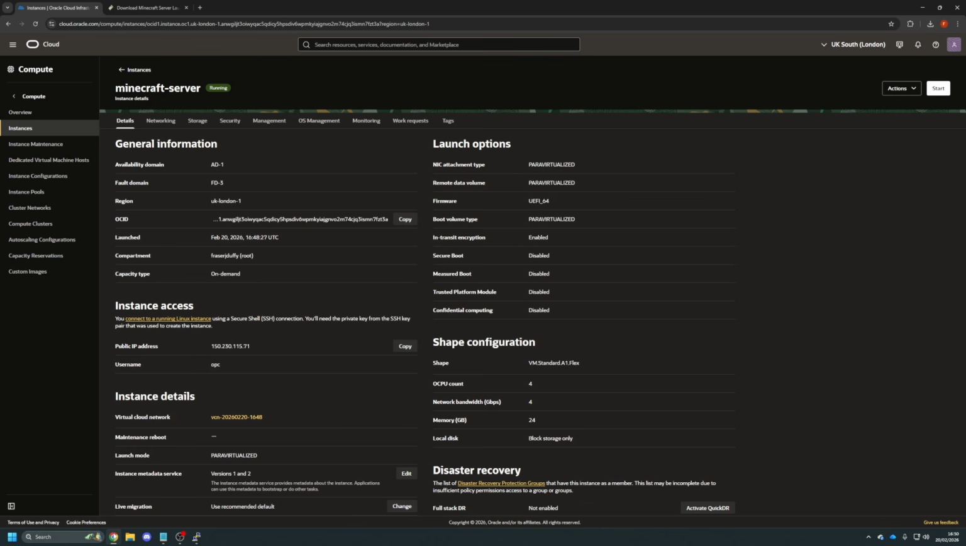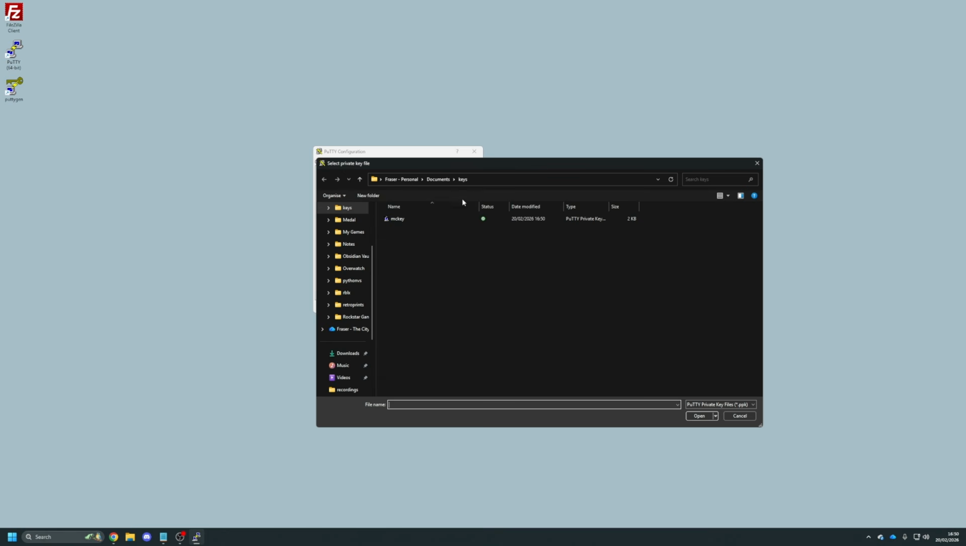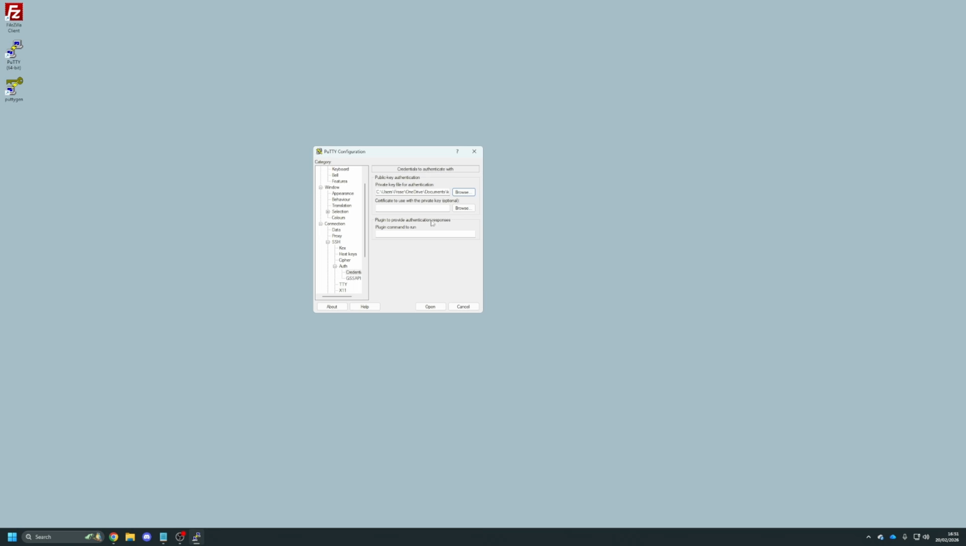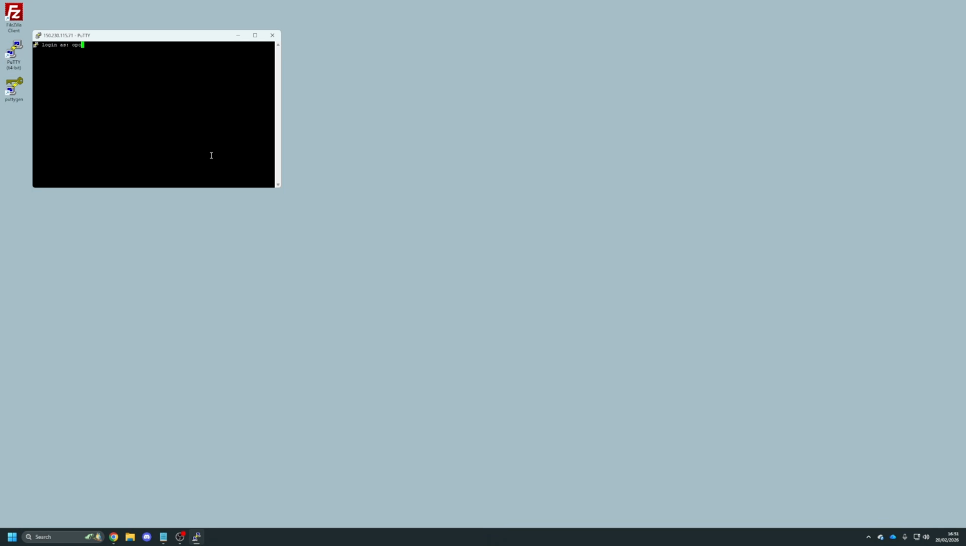So we're going to need to have the public IP address for our instance that we created. So just click copy and then paste that into the host name here. Make sure you're on port 22 and connection type SSH. And then you're going to come down here to connection, SSH, auth, credentials. And then for the key file, you just click browse and it's going to be the key that we made from PuttyGen. And then click open and log in as opc.